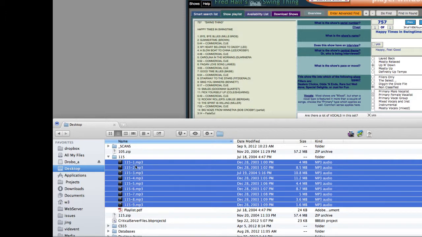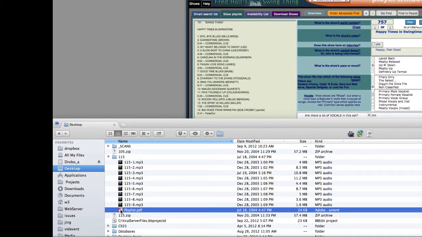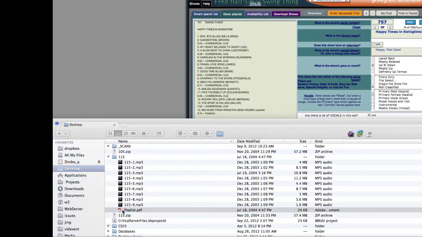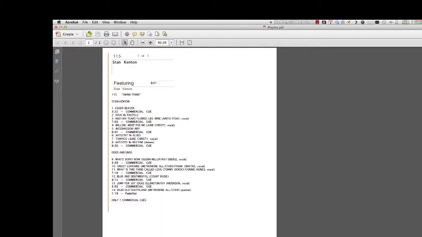And typically there's 9, sometimes there's 8, occasionally there's 10, but most of the time there's 9 segments per show. Down here, by the way, every one of these also comes with a playlist. I'll open this one up so you can see what it looks like. There's a playlist right there. That way you can print it out if you want, and then you can follow along as Fred does the show if that's what you want to do.